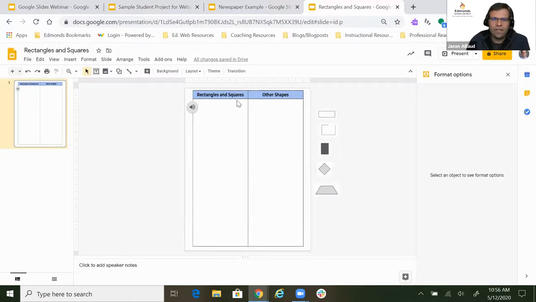So what I've done here is I've actually set up this table and set that table as the background. And why I've set it as the background is when that table's in the background, the kids really cannot erase it. Well, they could erase it, but it would take a lot of work.